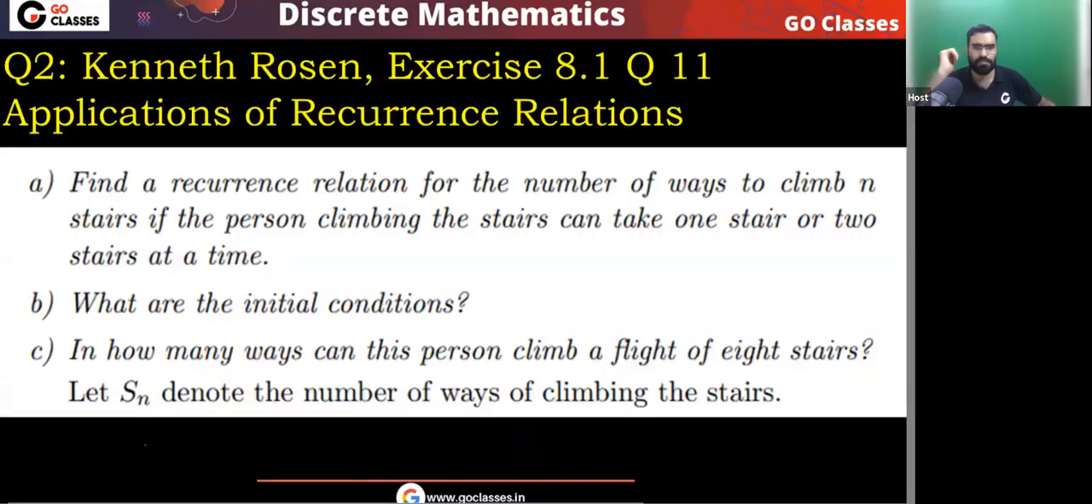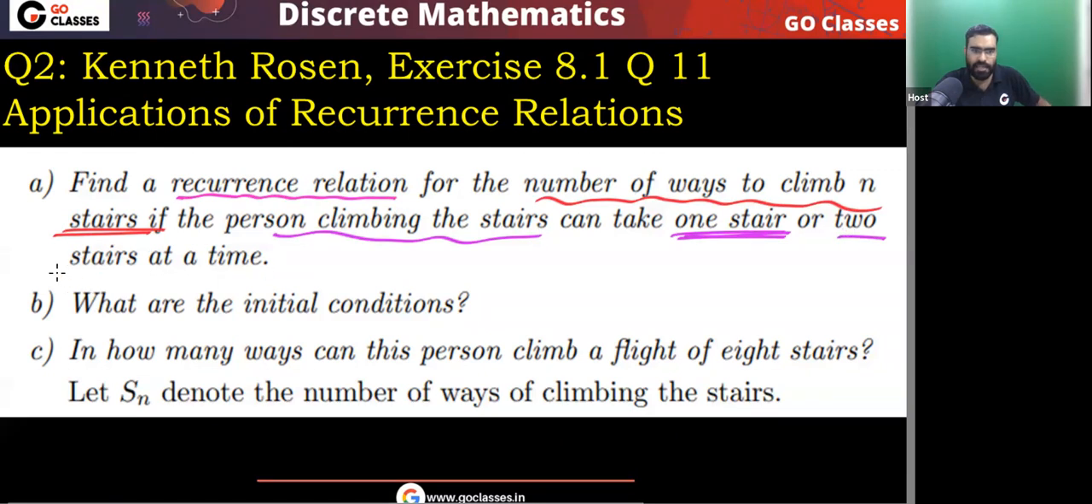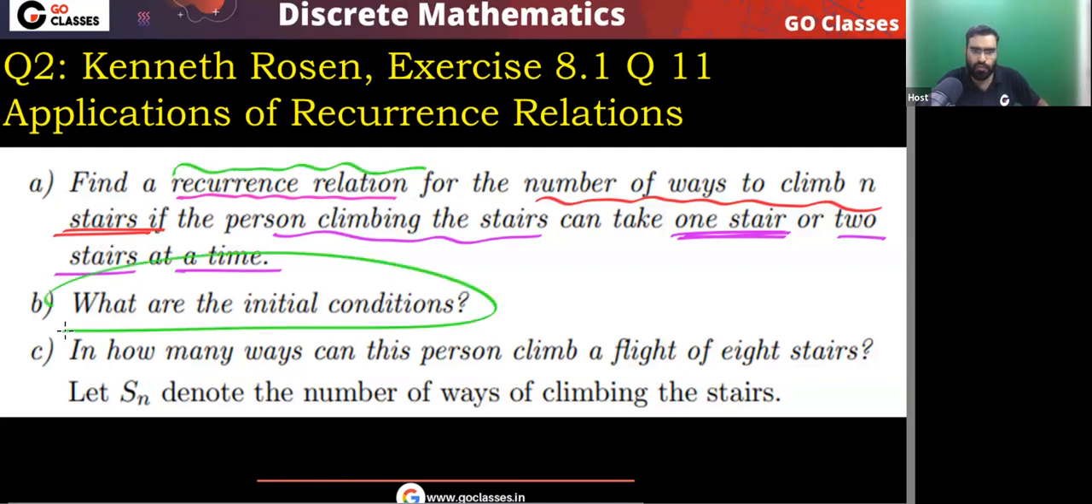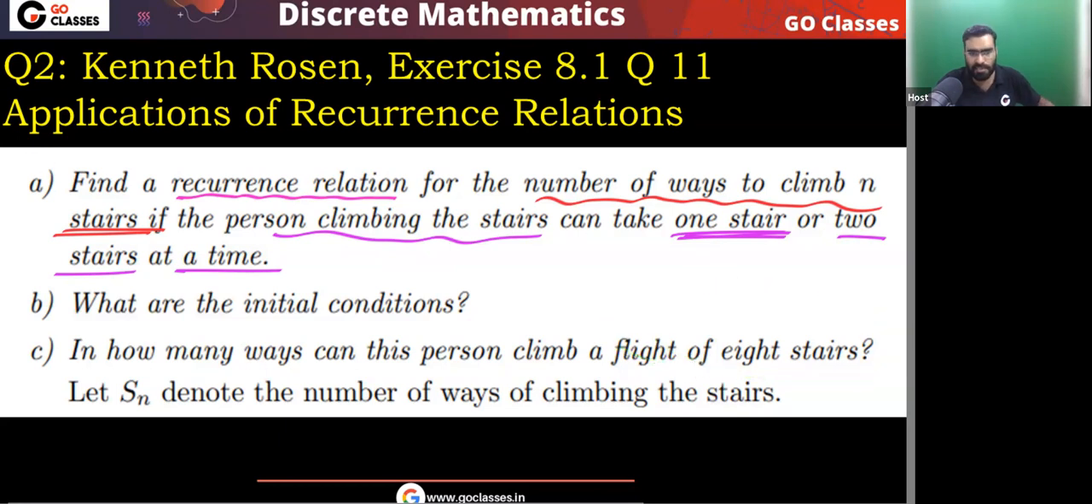Okay, let's move on now. Now let's see this question. This is Kenneth Rosen, exercise 8.1, question number 11, applications of recurrence relation. The question is asking, find a recurrence relation for the number of ways to climb n stairs if the person climbing the stairs can either take one stair or two stairs at a time. We need to find the recurrence relation, the initial condition, and the number of ways to climb 8 stairs.